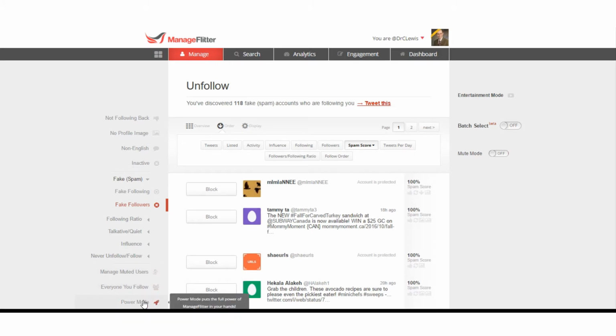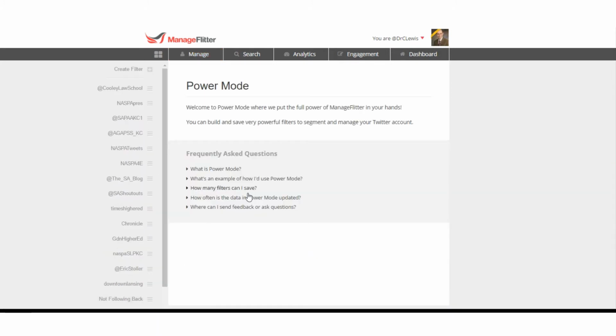Now, one of the things, though, is the power mode, and this is where the rubber meets the road, and where some of the powerful pieces are in Manageflitter. You can have a free account in Manageflitter, but it only allows you to do so much. It lets you see who your followers are, or unfollow some people, but it really doesn't let you get into the power mode.